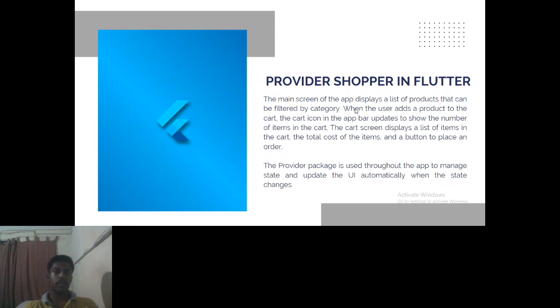So when you open an e-commerce app, you can see the app displays the particular products, filtered by category. When the user adds a product to the cart, the cart icon in the app bar updates to show the number of items in the cart. So when you add an item into the cart, you can see the bar with a particular number of items with a cart symbol.